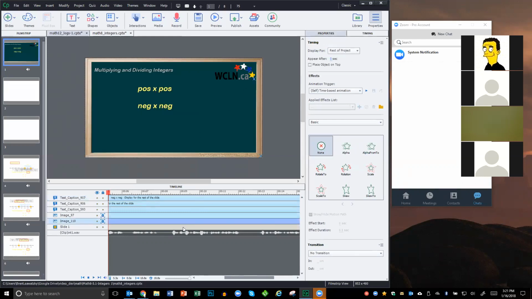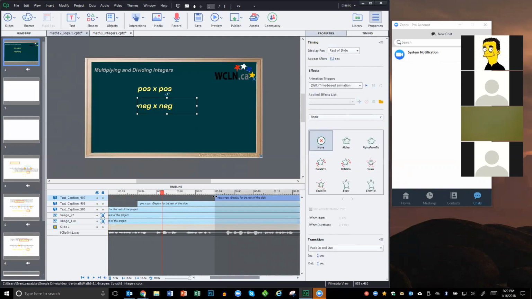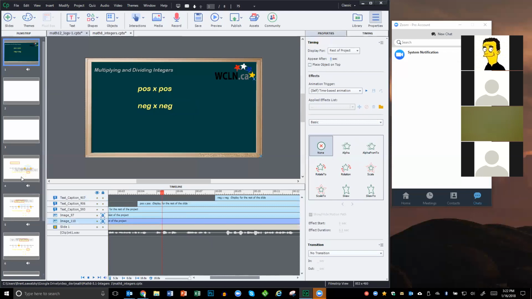And let's say you were talking about negative times negative, and in your audio, you found that you were talking about that at about 8 seconds. So we just drag that up to here, or again, we could have entered it up here. We want that to appear for the rest of the slide so that, again, our audio clip is starting into an example or another point on the next slide. So we'll just have this stick around. It'll fade out at the end of this audio clip, and everything's cool. So basically that's it.